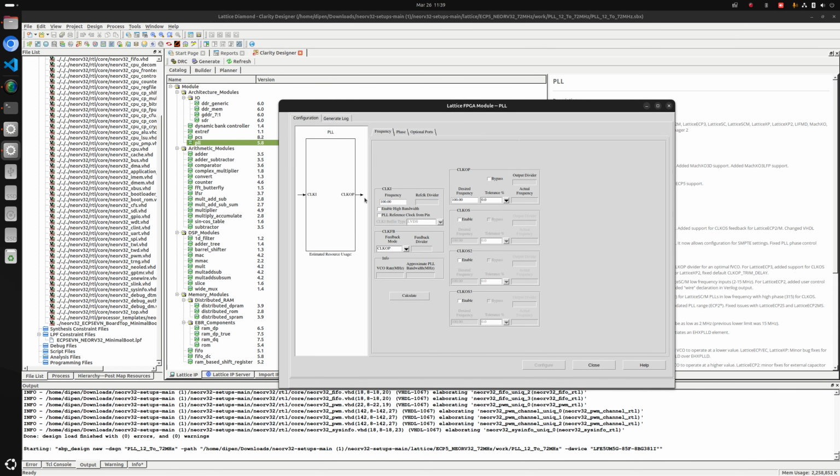There are a few settings we need to change. So the input frequency of ours is 12 megahertz from the onboard oscillator. And we do not need a reference clock. Feedback CLKOP is a good feedback path. Now we desire a frequency of 72 megahertz.